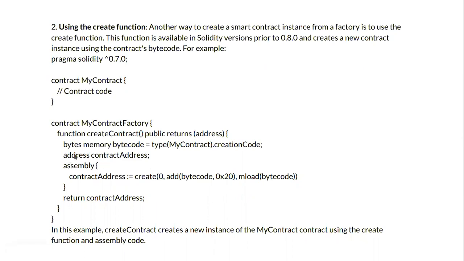So you define the contract address, because we want to get the address of the newly created smart contract. Then you use inline assembly to run this, and then return the contract address.